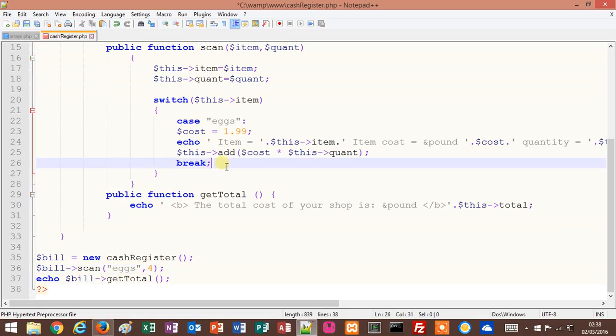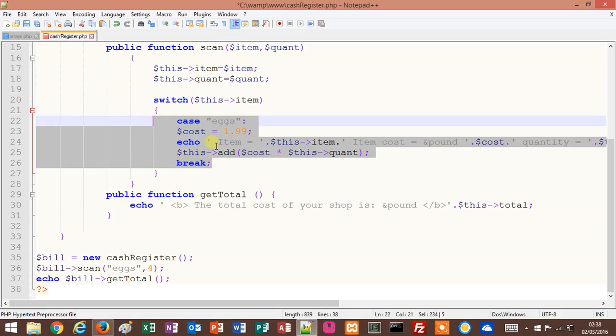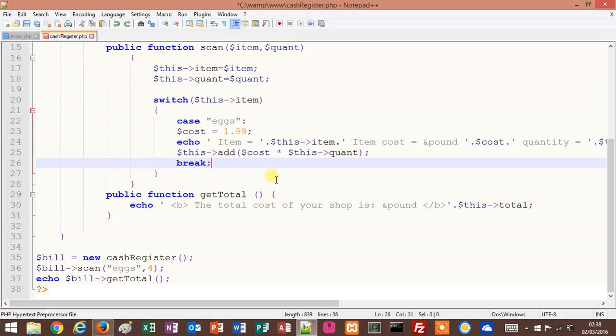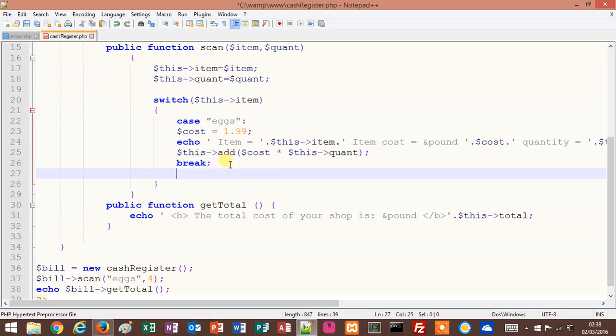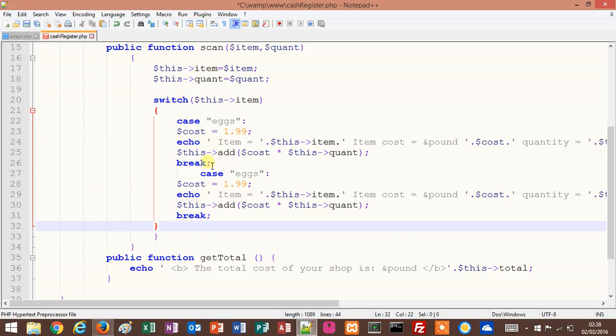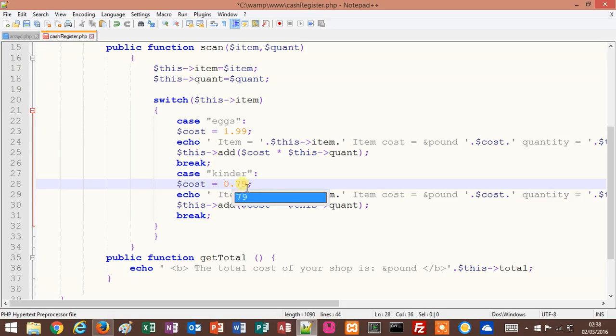So let's add some items to our database. We can add my favourite type of chocolate, Kinder Egg. So let's do that. And I happen to know a Kinder Egg costs 79p, £0.79.